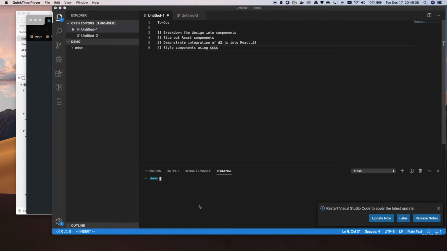Before we do that, we're going to use a tool that's going to help us streamline our workflow and get us up and running in little to no time, and that is a tool called Create React App, or CRA for short. So let's go ahead and install that. I want that to be global.